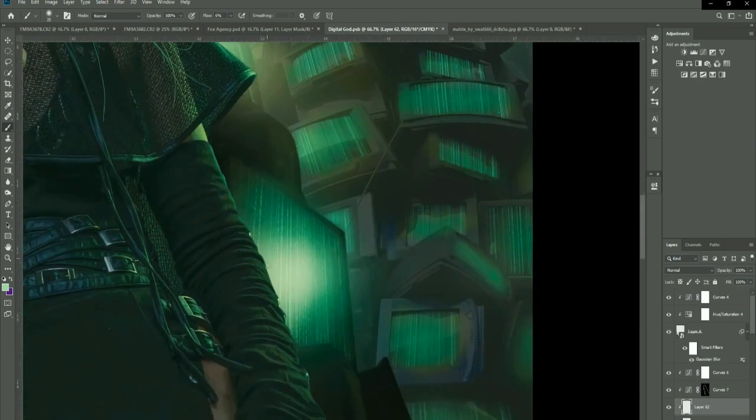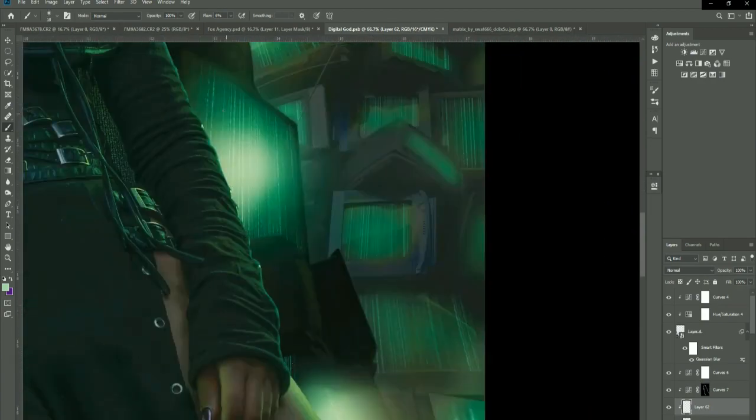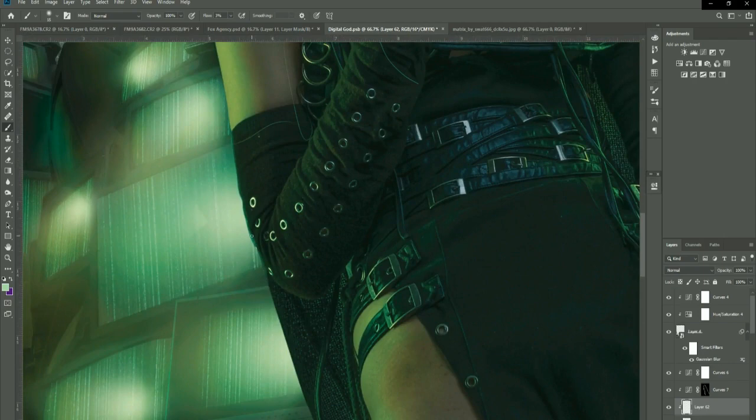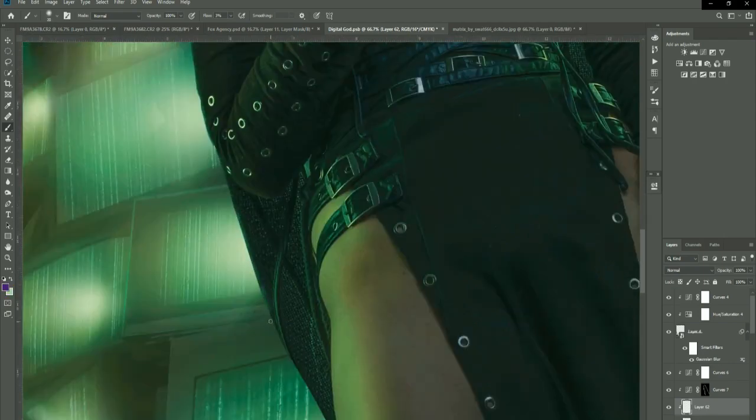Again with a brush, just going out. Oh, no. Now creating a little bit of rim light on the model, on a blank layer which is clipped to the model, just painting in the highlights around the edges.